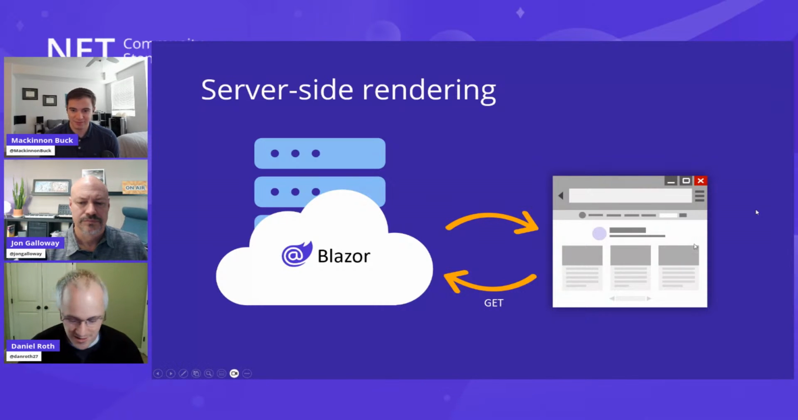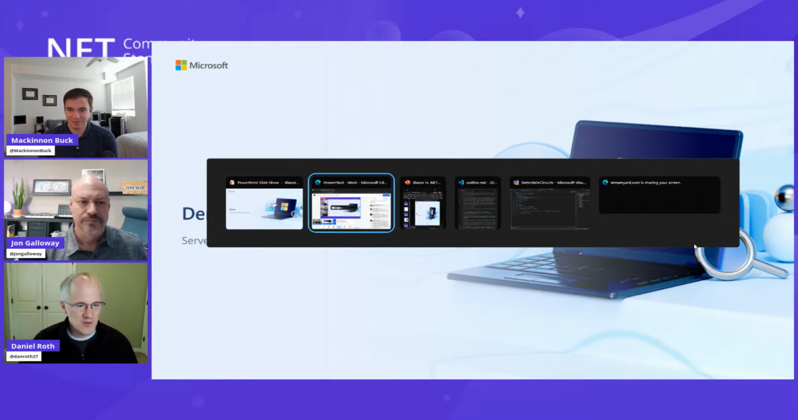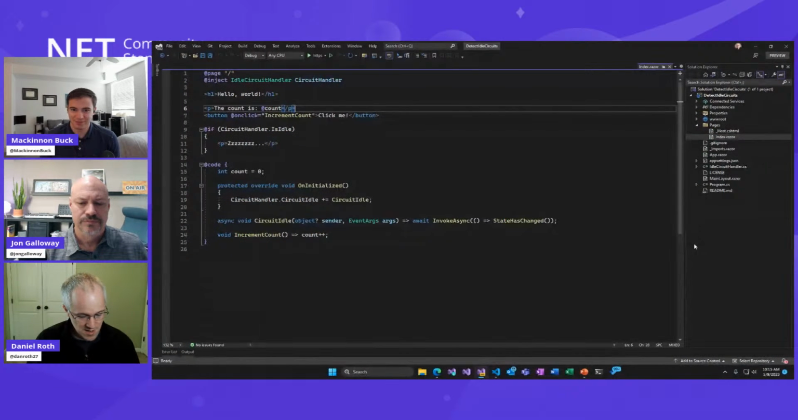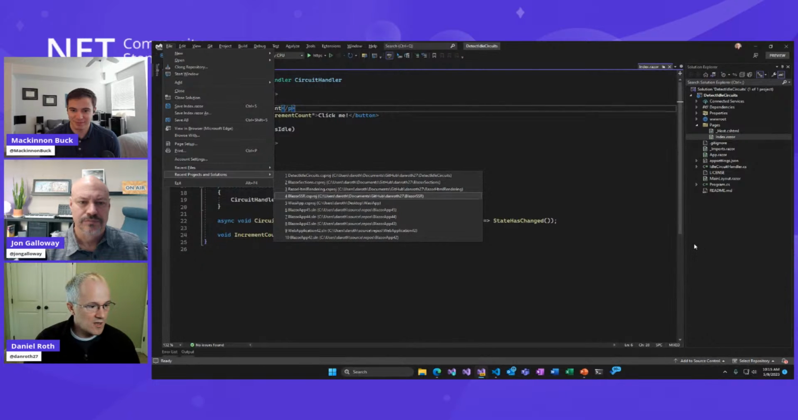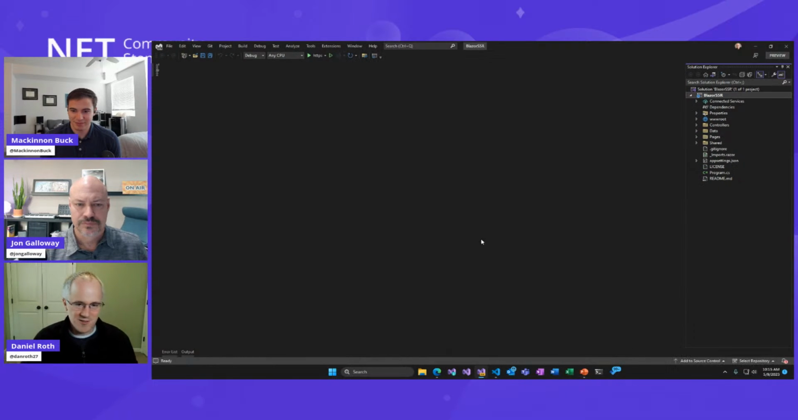Okay, so what does this look like? Let's do a quick demo of how you can do server-side rendering with Blazor in .NET 8. Let me switch over here to Blazor server-side rendering. We'll get to this other demo in just a second.